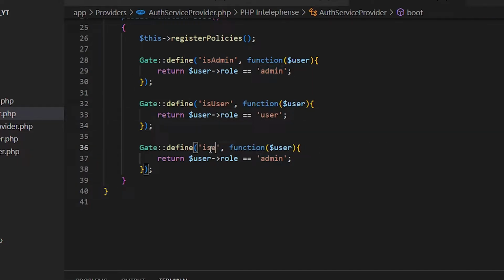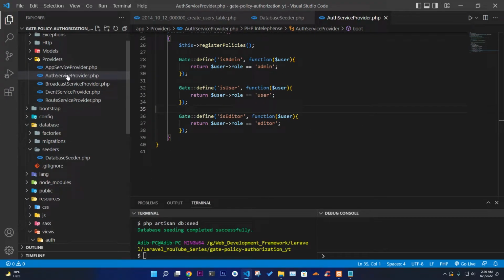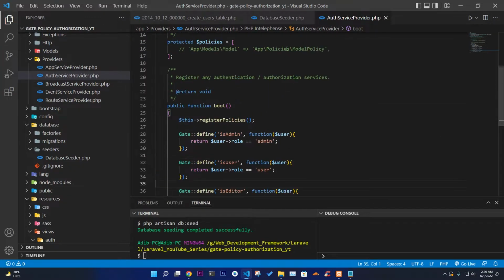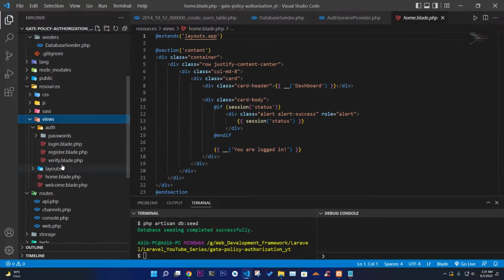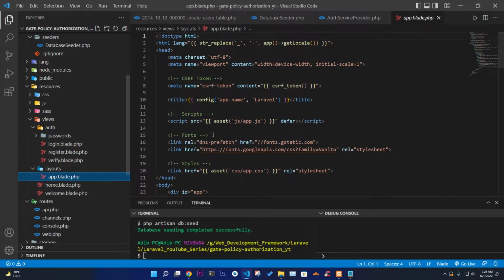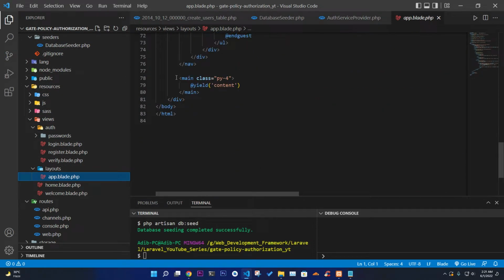Then the same is for editor, camel case isEditor, and it will check the user role is editor. So our three gates are defined by name as is_user, is_admin, and is_editor. This is all done in the AuthServiceProvider. Now let me close it out. In the layout we have app.blade.php, and we can use a content section.